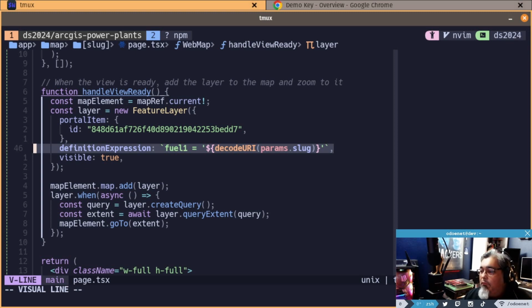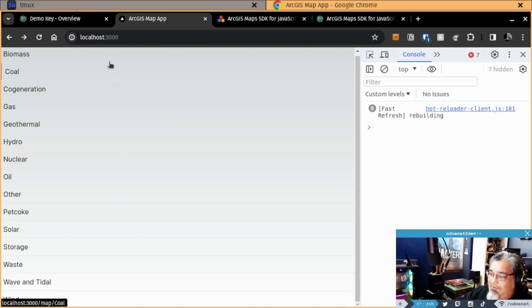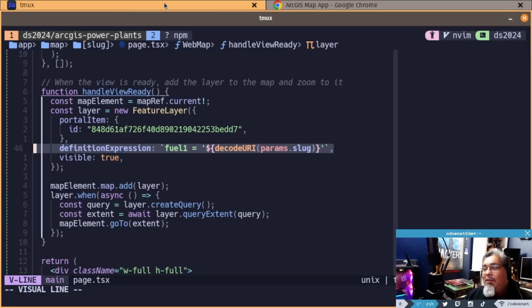So fuel1 equals, I have to decodeURI the value because there's one value on the list. I think it's like wind and water, maybe. Wave and tidal, that was it. That one value, wave and tidal, is an encoded URL when it's in the URL bar, right? So when the slug comes back, it's got that %20 in there, and you can't filter on that. So I need to decode that to make them spaces again, and use that for my definition expression. So don't let those things catch you.